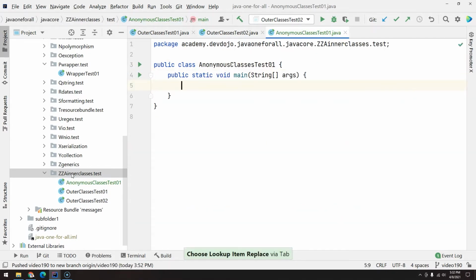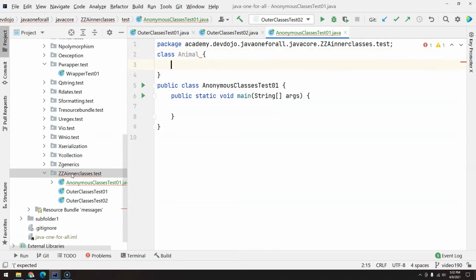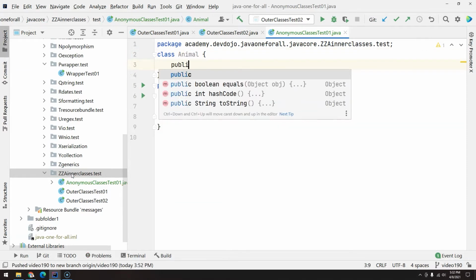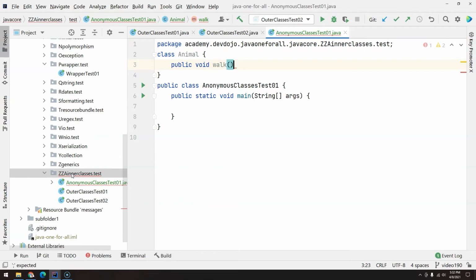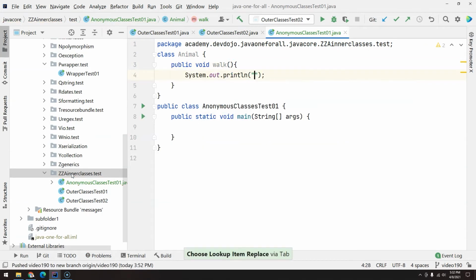Okay, so when should we use anonymous classes? Basically when you only have the use for that class at one specific point in your code. Let's give one example. Let's say that we have a class Animal, and this class Animal will have one method, public void walk, printing "animal walking". Now we have the behavior of walk.